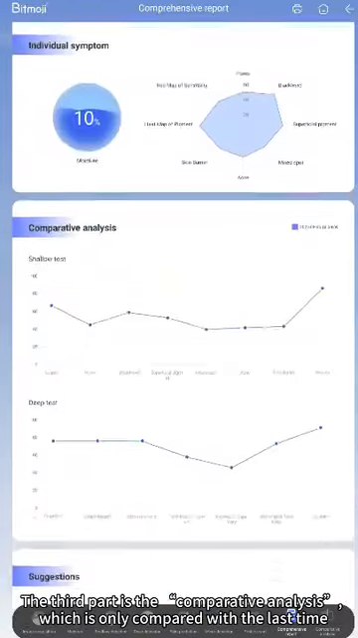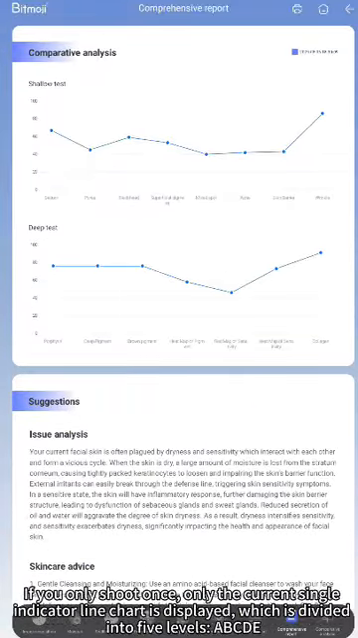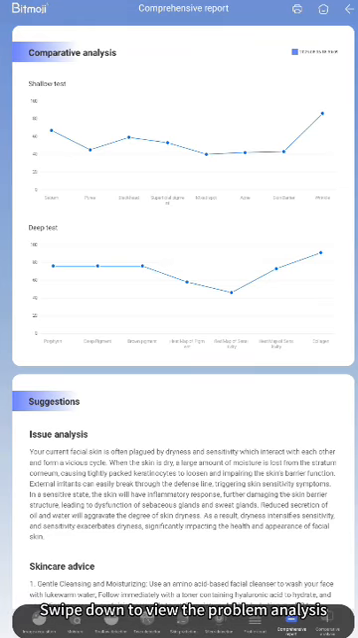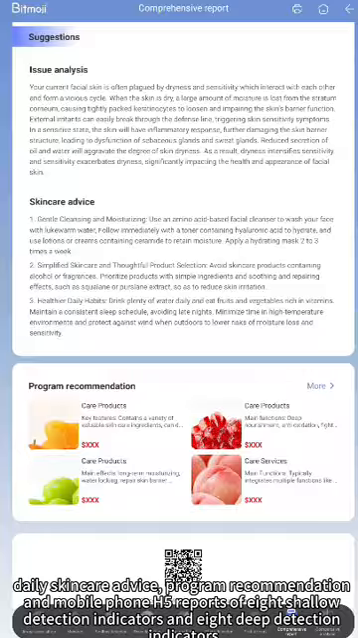The third part is the comparative analysis, which is only compared with the last time. If you only shoot once, only the current single indicator line chart is displayed, which is divided into 5 levels, A-B. Swipe down to view the problem analysis. Daily skincare advice. Program recommendations and mobile phone H5 reports of 8 shallow detection indicators and 8 deep detection indicators.